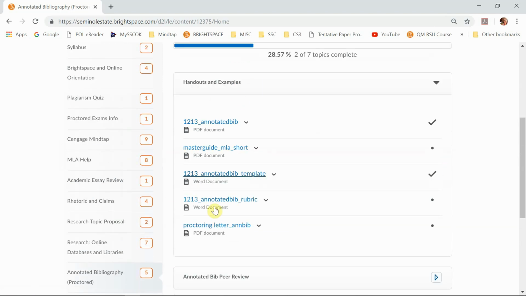And then here are all of the files that are associated with this assignment. So this is the instructions to the assignment that include an example. This is your master guide to the MLA that has information about how to summarize, that kind of stuff.